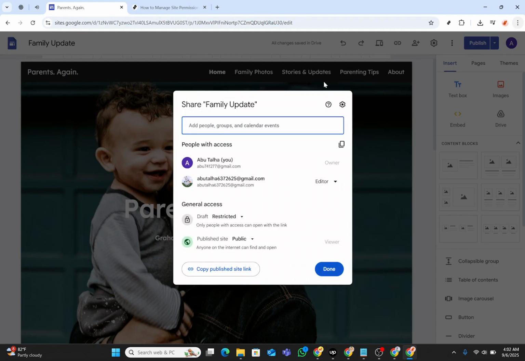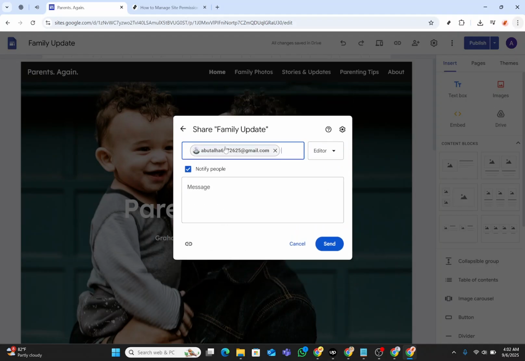Click on it, and a window will pop up that shows you the current sharing settings and options for adding people. In this window, there's a field where you can add the email addresses of the people you'd like to grant access to. It's as simple as typing them in. At this point, it's important to decide who can edit your site. You'll notice two key roles you can assign to people: viewer and editor.